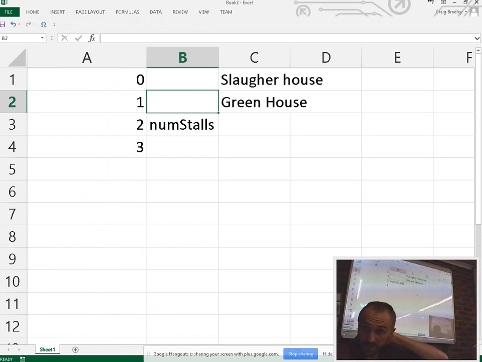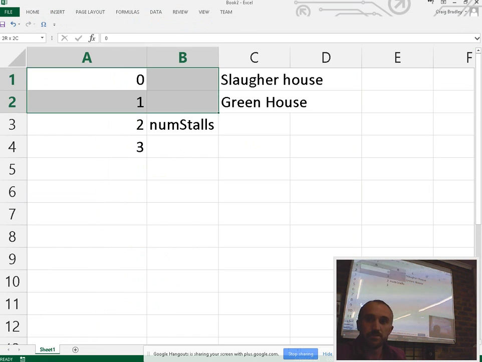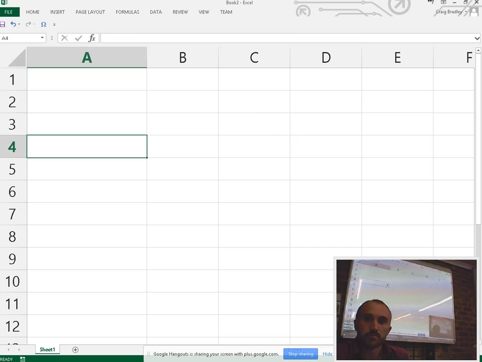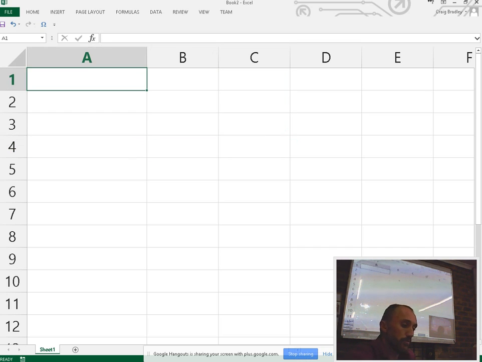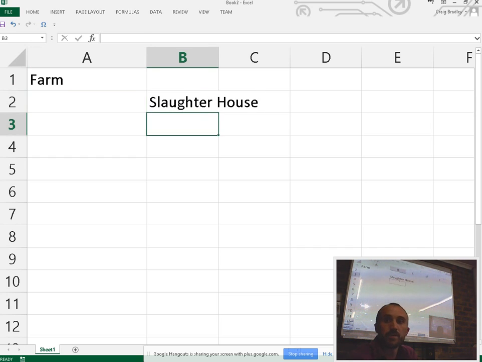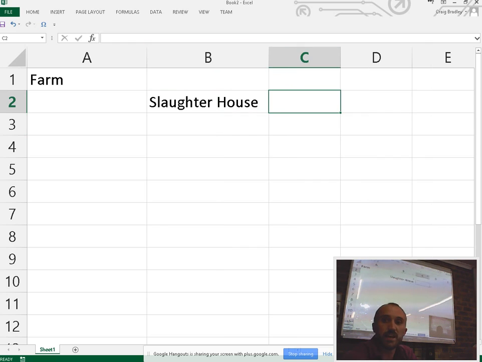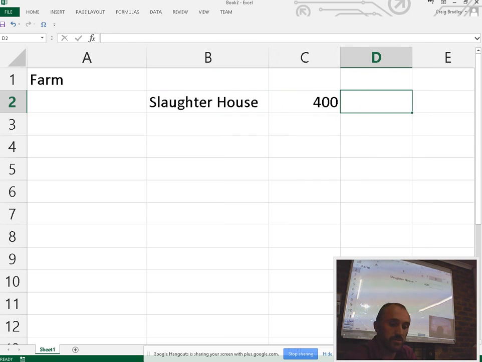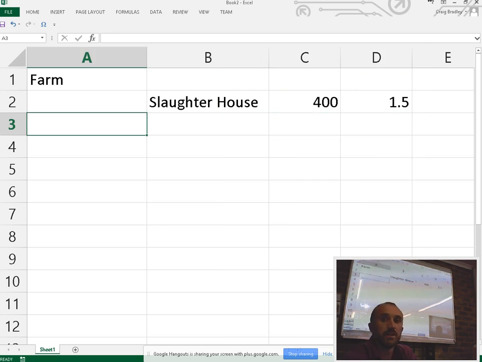Now, imagine if this is RAM, right? And we have our farm, which has an array of stalls, right? So there's a stall slaughterhouse, and this has got a size of 400, and it's got a fence height of 1.5. Question, how do you automatically resize? Because it irritates me when you do it, because I don't know how you do.